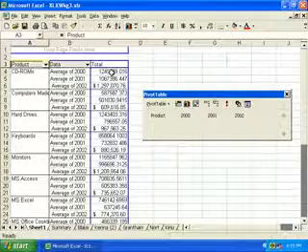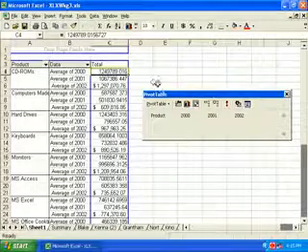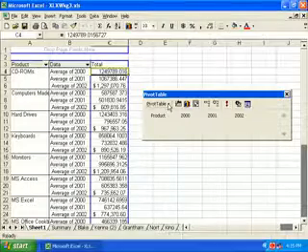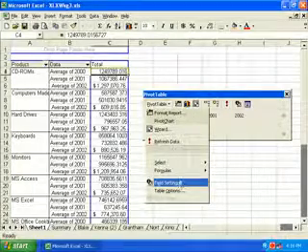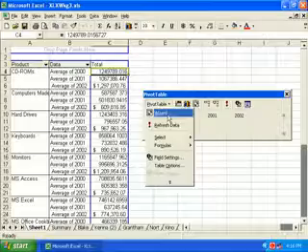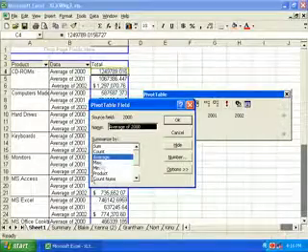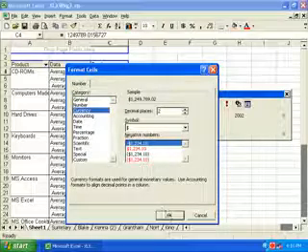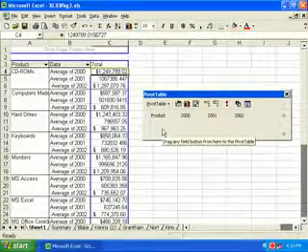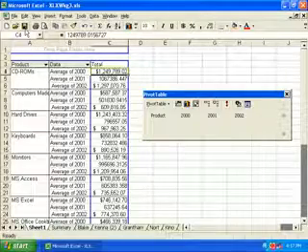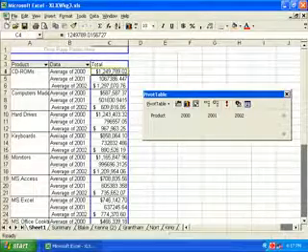Now click in C4 and click the PivotTable Field button and Field Settings and Number, and we'll select Currency, Number and Currency, and OK, and OK, and let's save that, and then we can go to the File menu and close.